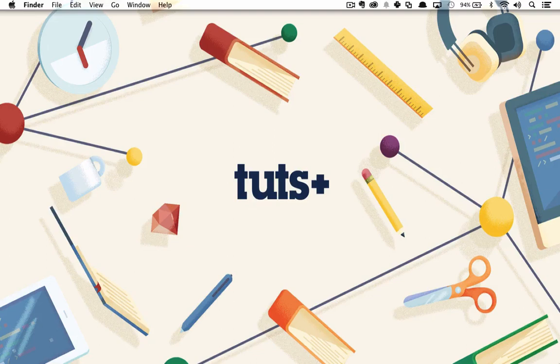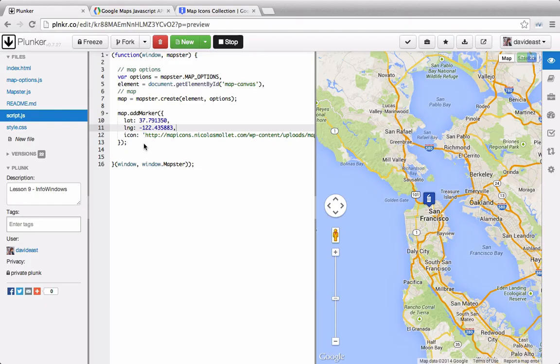So we've been able to add markers to our map and customize them and also add events onto these markers. And in this lesson, we'll focus on adding info windows when those markers are clicked. So in our plunker, we can see that we're adding this marker and we're just providing the lat and the long and a custom icon. And right now our add marker function doesn't actually return anything.